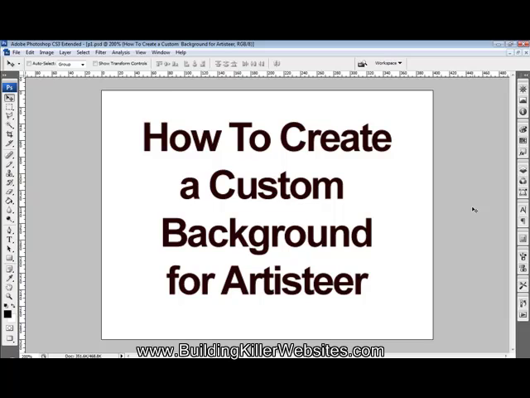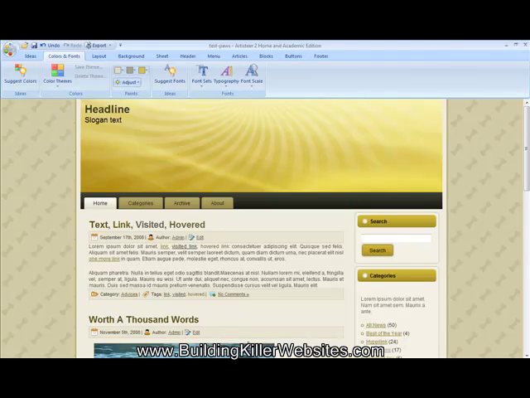Hi everybody. Today I'm going to show you how to create a custom background for Artisteer. Before we get started, let me show you what the final product is going to look like.